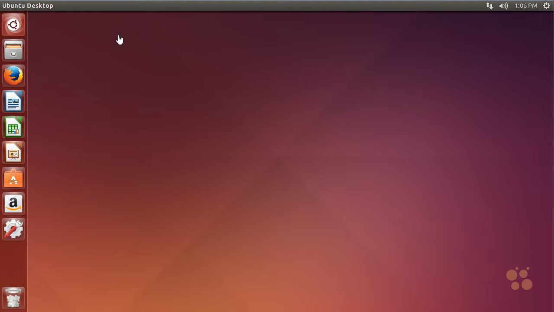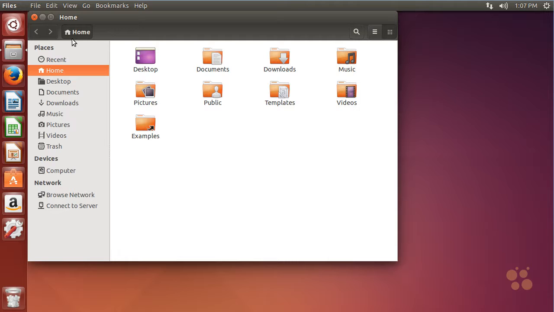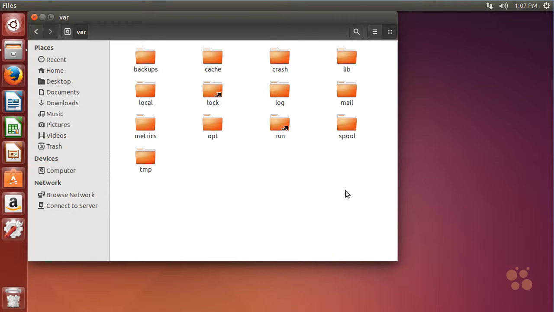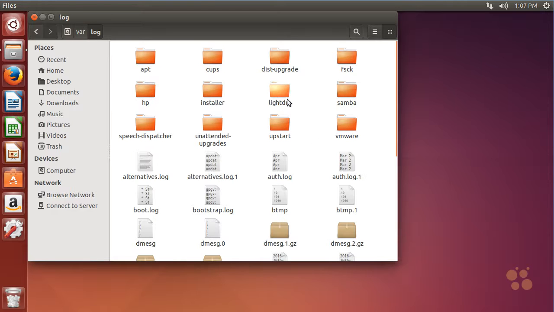Here we are on a Linux box, and if we go to our little file explorer here, we can see that we can go down to our computer and we can look at all of the directories that are on the system. And there's one called var, V-A-R. So we go in there and look at this. There's a log folder, and inside we can see all these cool log files.